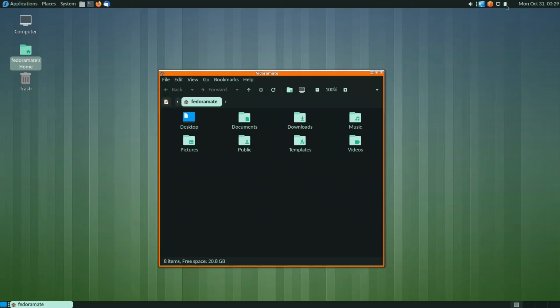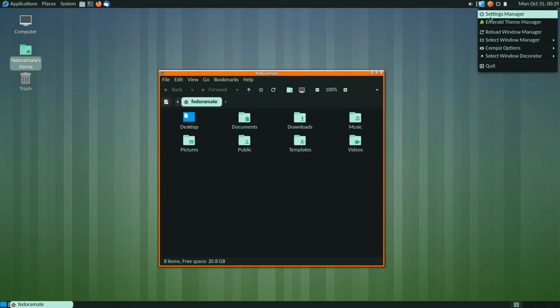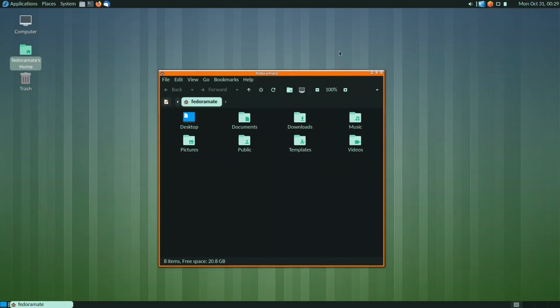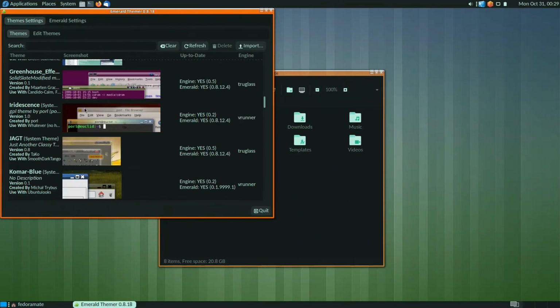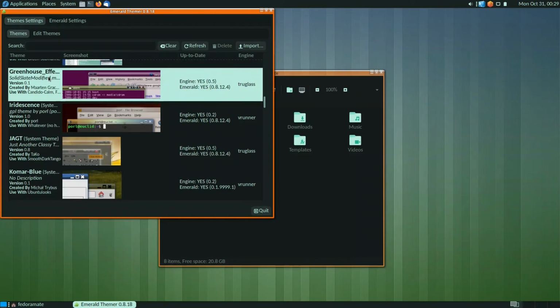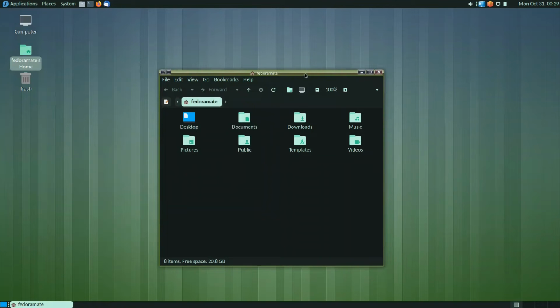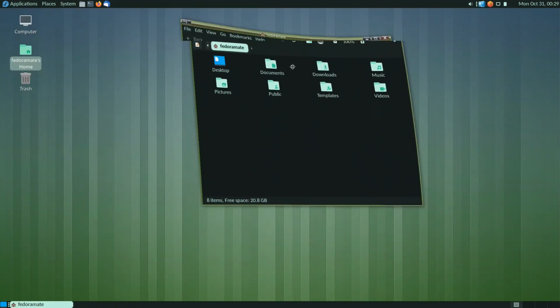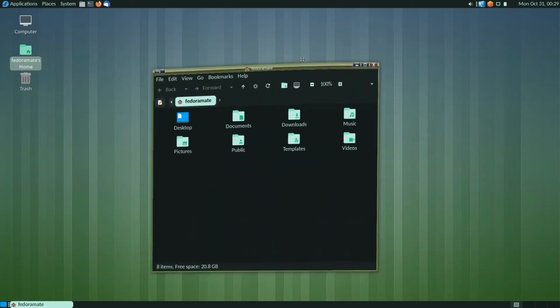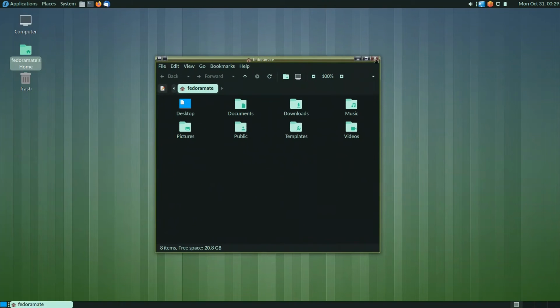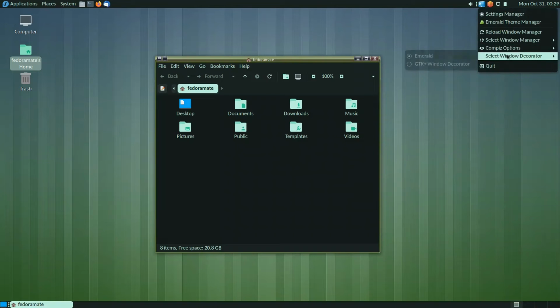If you don't like the orange, you go to Emerald Theme Manager. And in this Emerald Theme Manager, you can pick the one that you like. Let's say you want this greenhouse effect. Okay, and I press quit. So now you have this one, and if you notice the wobbly that is available. So this one is very important.